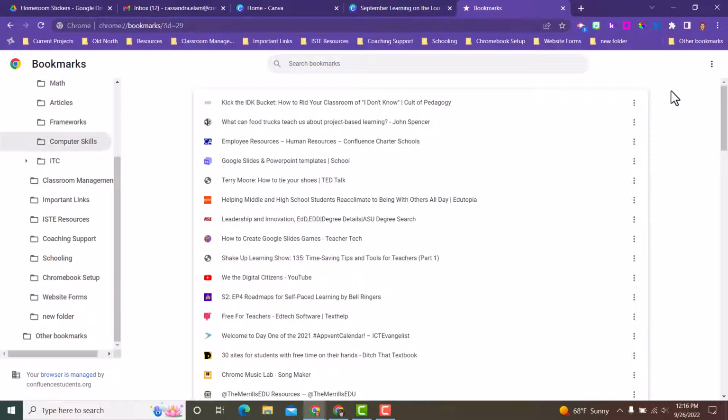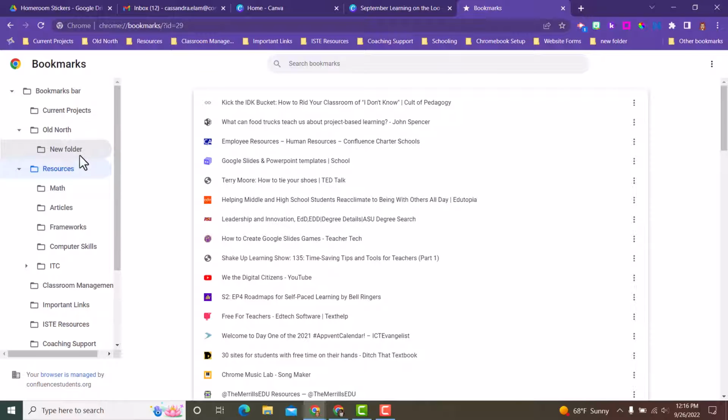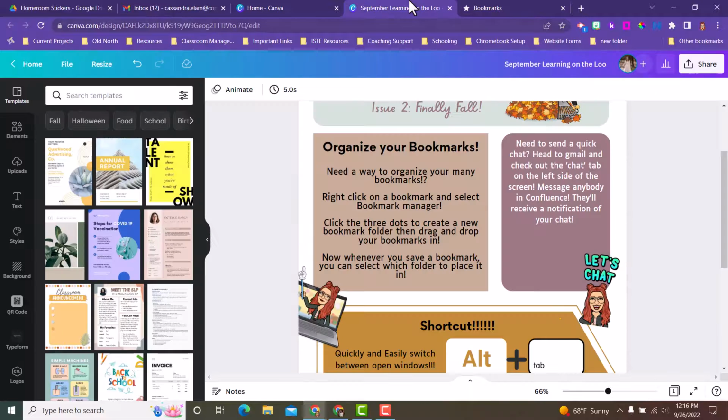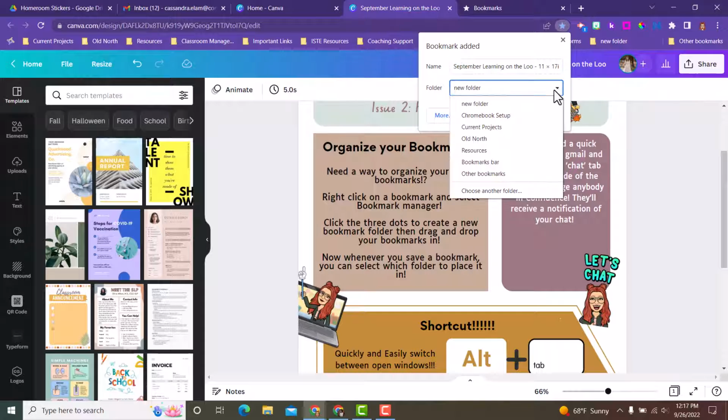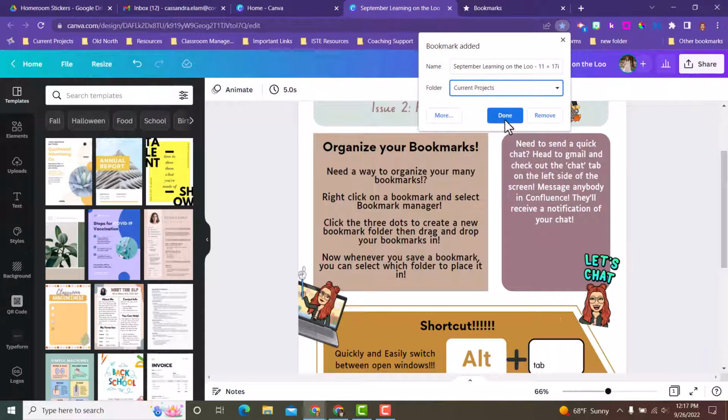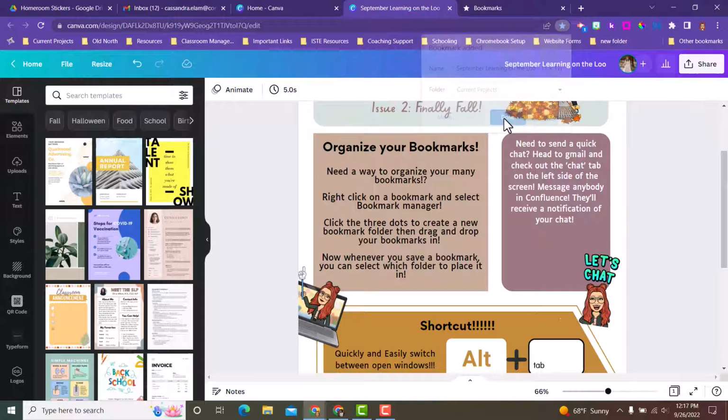Once you are ready to start bookmarking new tabs, once you have this all organized and once you've built your folders, you can go to whatever tab you'd like to organize, select that star up at the top in the URL bar, and you can change the name if you'd like, and you can also choose which folder you'd like it to go into. So from now on, as you start bookmarking, you can say, okay, well, this is a current project, so I'm going to go ahead and save it in current projects and click done.